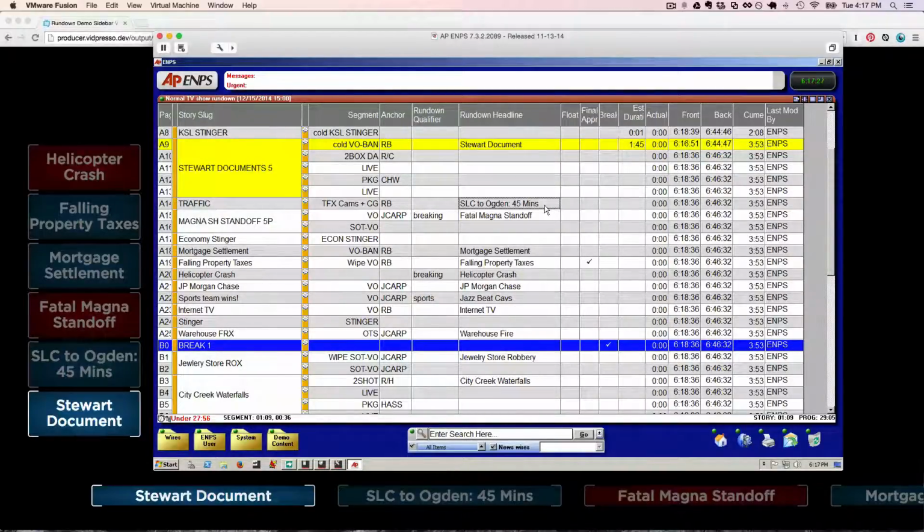The great part about the rundown is you can use it for more than just story titles. You can also use it for information. Say you have a traffic segment that's coming up and you want to tell your viewers how long their commute's going to be. Right here, I can update this from 45 minutes to say 35 minutes, and as soon as I hit enter, it updates immediately in the rundown. There's no time from updating the text in ENPS to it appearing on the screen updated.